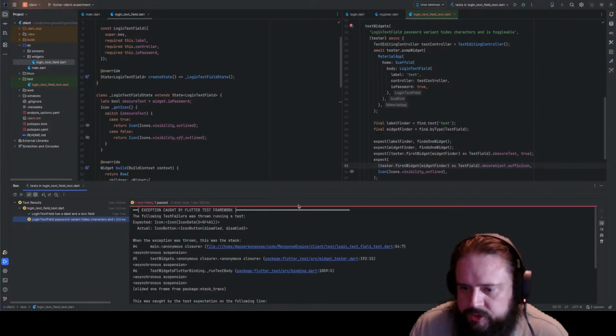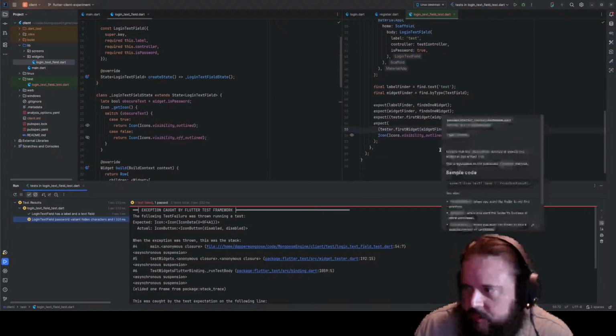So, issues. Expected. Actual. Icon button disabled.